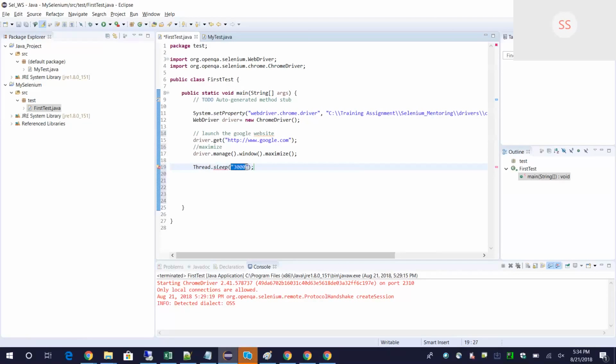So if you pass 3000, that means 3 seconds overall. So we can pass 5 for the time being. So we'll say thread.sleep. And whenever you do this, it will again give you error. To fix the error, we can see what is the suggestion it is giving.